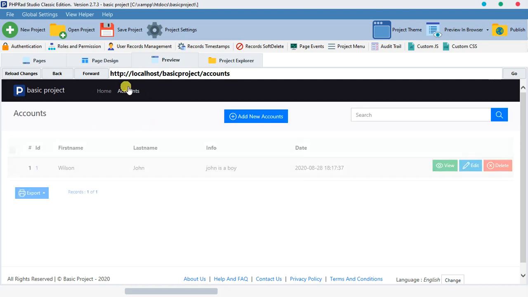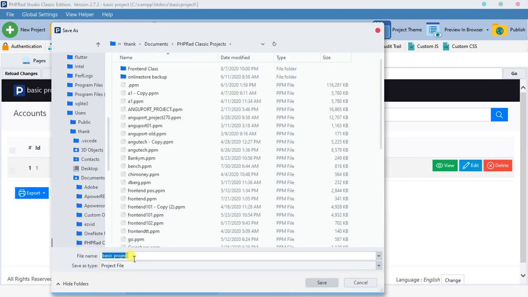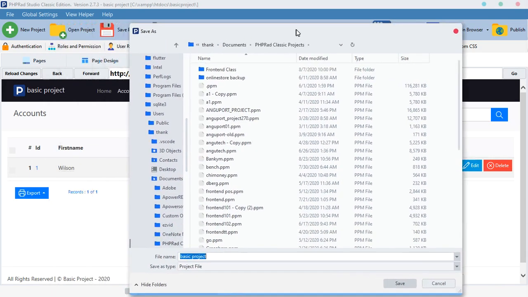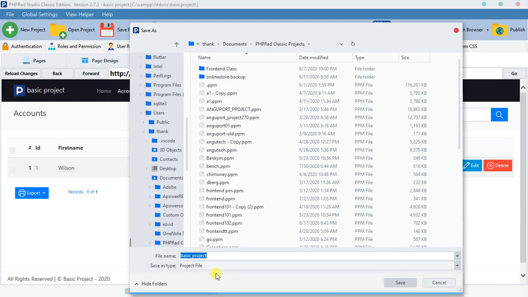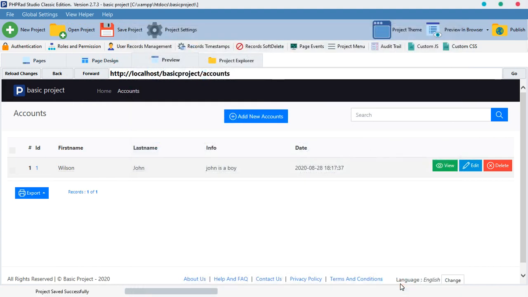But one thing I want you to do before you call it a day is click on save project. With this, you can access your project again whenever you click open a project. You can simply access the project that we have created. So we are going to save this project as basic project, and we hit save. All right, project saved successfully.